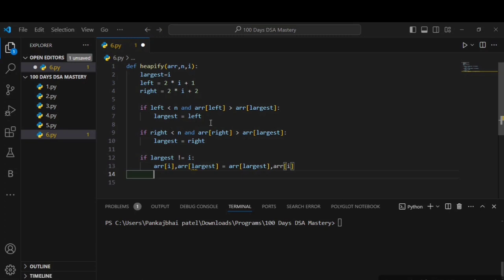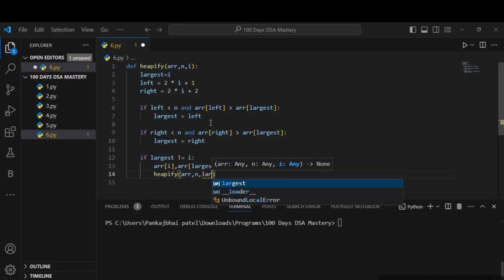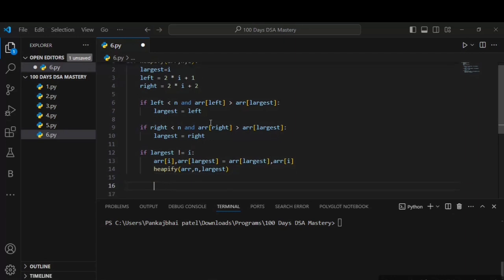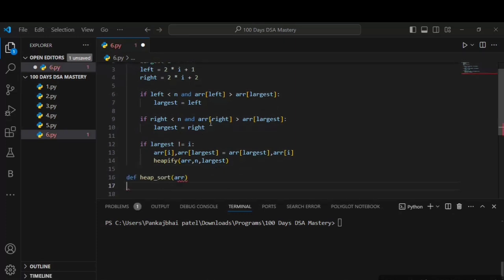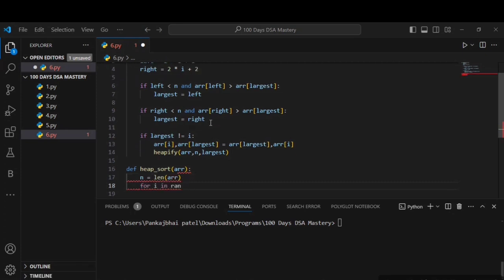Heapify array, n and the largest. So n is the length of the array that we are going to define later in the heap sort function. So let's define it real quick. Define heap sort, with array, then n equals the length of the array. Then we'll run two different for loops, one to execute our heapify and another also to heapify, but prior to that we'll swap the elements.